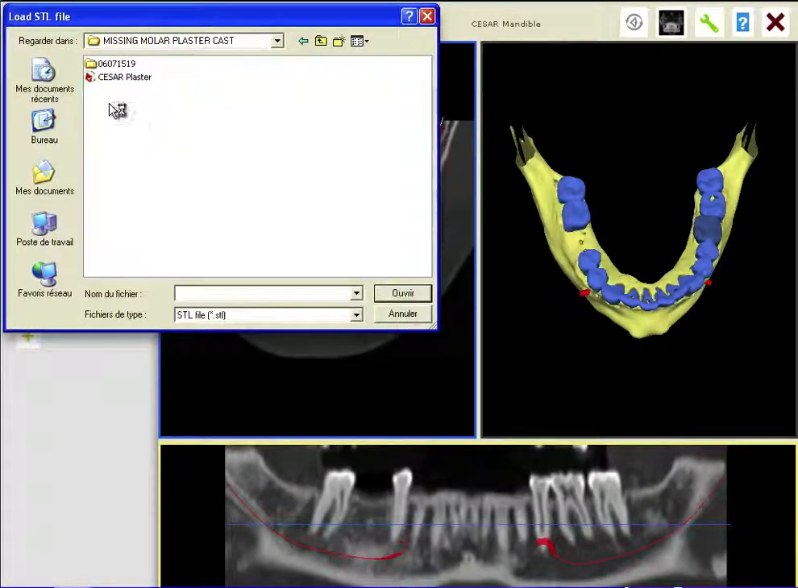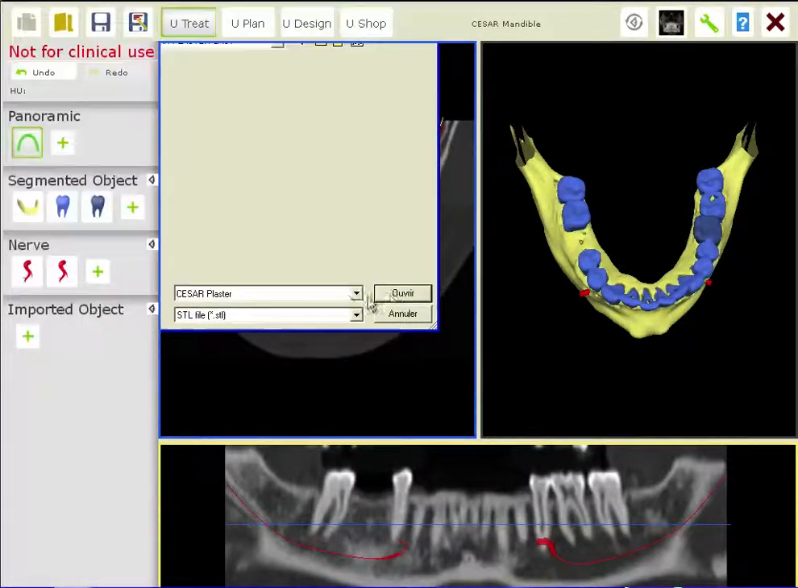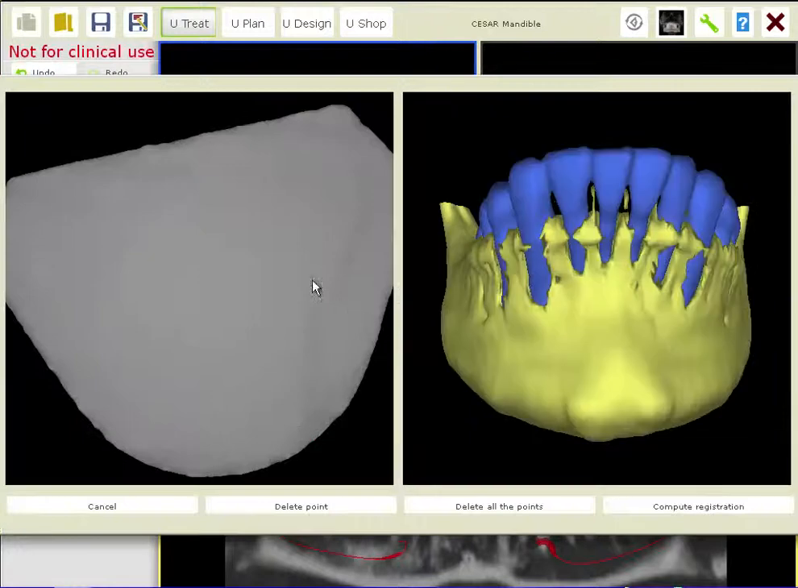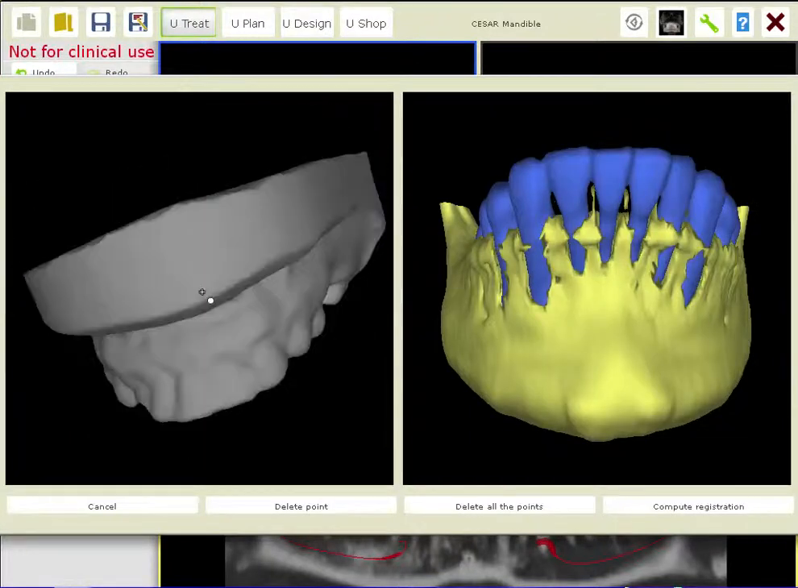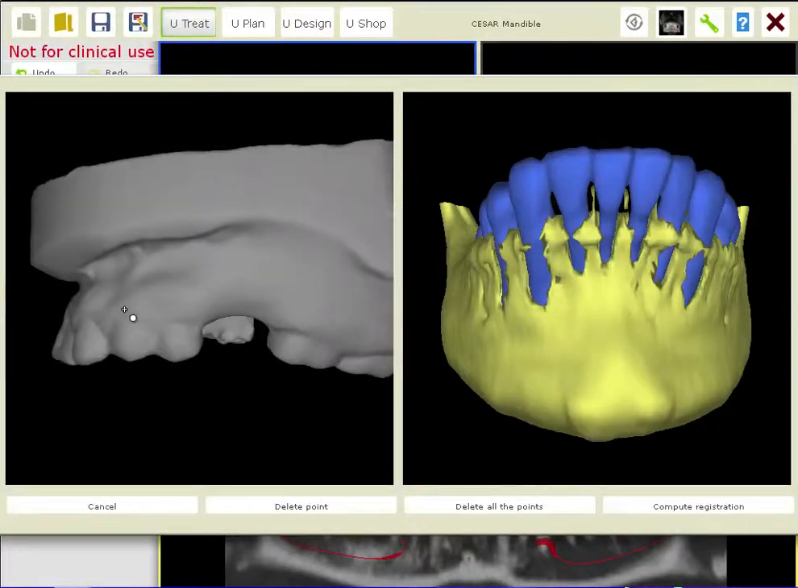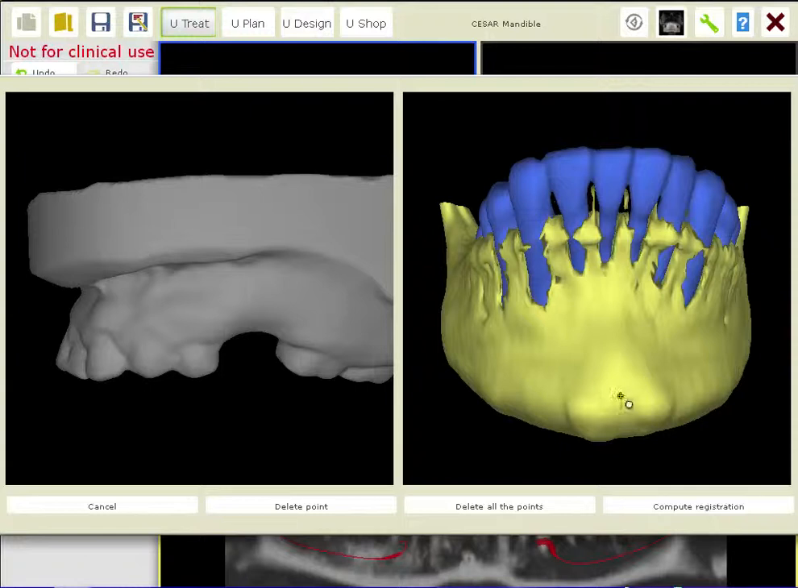I go to select my plaster cast. This is the DICOM. This is the plaster cast image. I select and I open it. And in this, I am going to get the same image on the right side and on the left side.